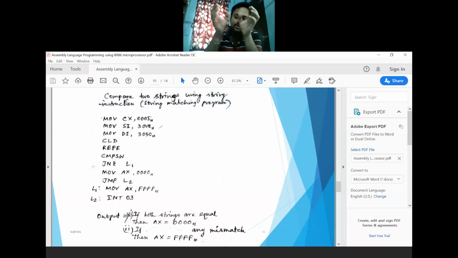Your string counting gets finished. Then, if JNZ L1 is given and the result is not 0, meaning they are not equal, it goes to this memory location to execute this instruction, move ax comma f.